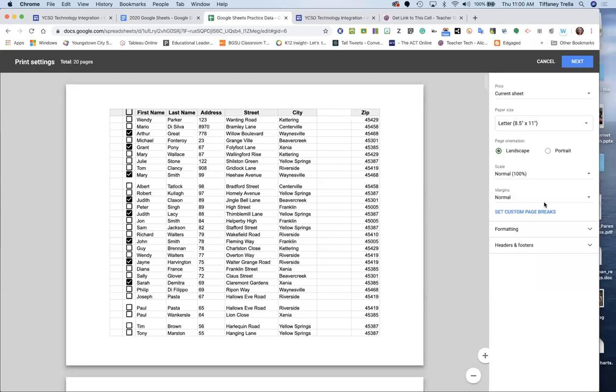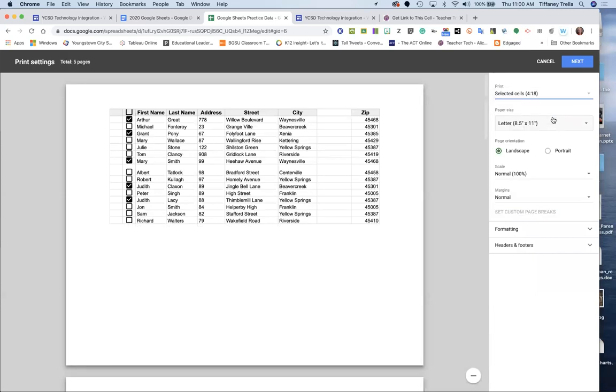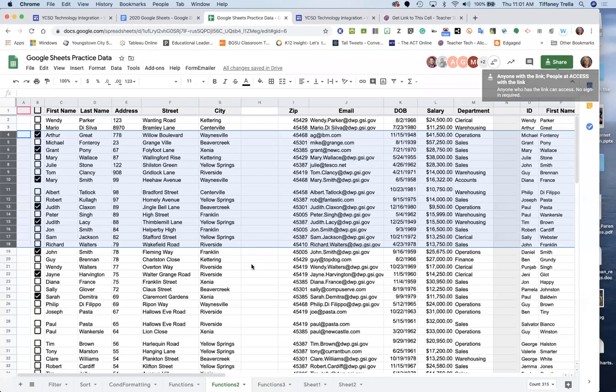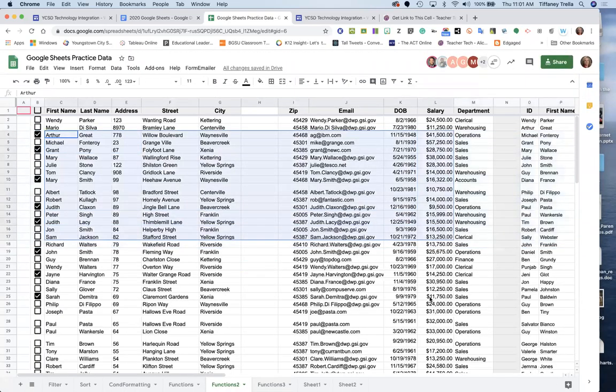Right now it's showing current sheet, but if we go up to the top and go to selected cells, and then go to our scale and change it to fit to width, you'd be able to see just those cells. Yeah, I might want to only select these ones instead of all these blank columns I have. Exactly. If you selected just those, they would appear bigger when you hit fit to width, and they would fit on the page a little bit better.